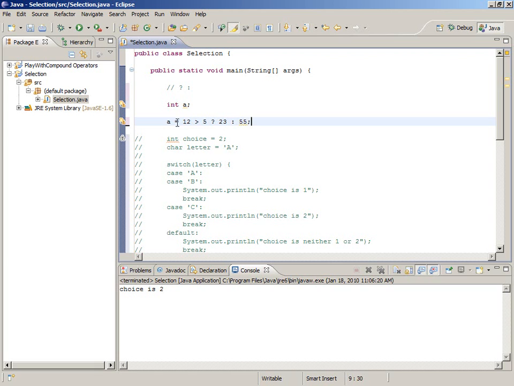So what will go in a? This evaluates to true, that's pretty obvious. So the true part will go into a, and nothing happens with the false part. So it's the same as a little if-else statement. What we're looking for is, what does this whole expression evaluate to? It either evaluates to what's in here or what's in here.